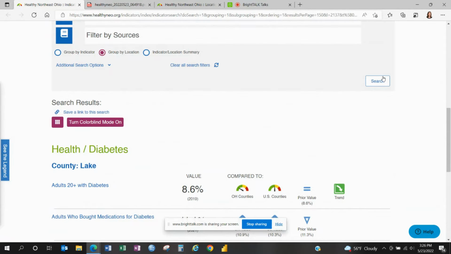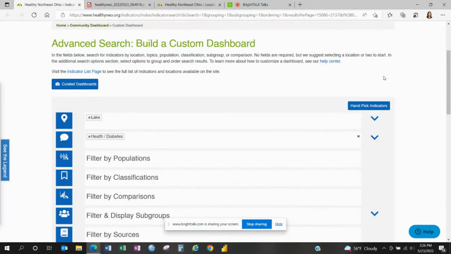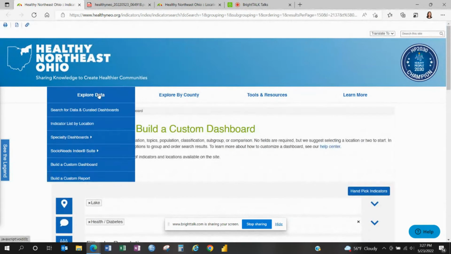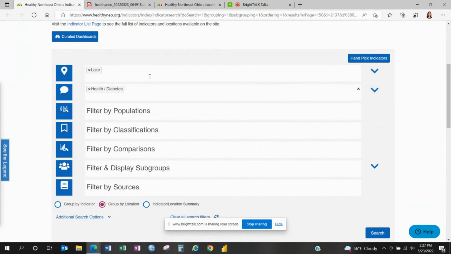So now that you've seen a quick example of what a custom dashboard looks like, I'll just quickly scroll up so you could see how I created that. So this tool is available in the Explore Data tab, and you would just click Build a Custom Dashboard. And these dashboards can be built using either the filter indicator option or the handpick indicator option. And the filter indicator option allows you to filter by topics, which is what I've done here, or you can use the handpick indicator option to filter by specific indicators if you've identified those. So really, it's very simple. It's just a matter of using drop downs to add your filters.